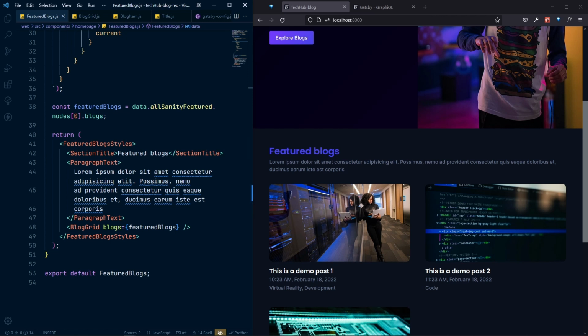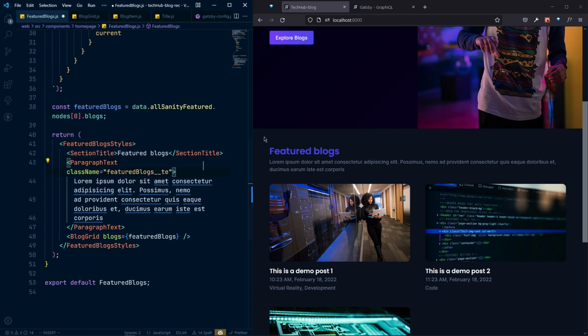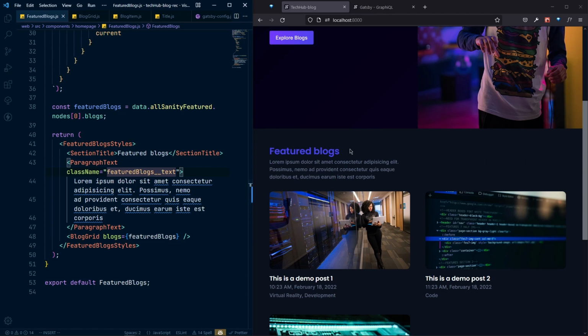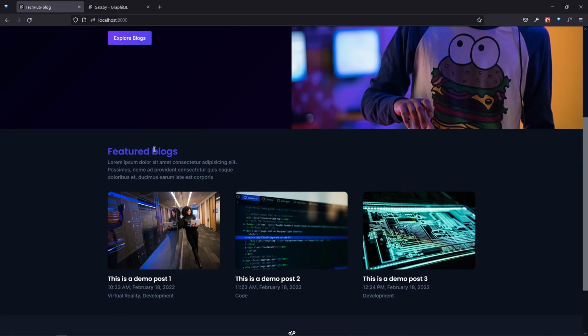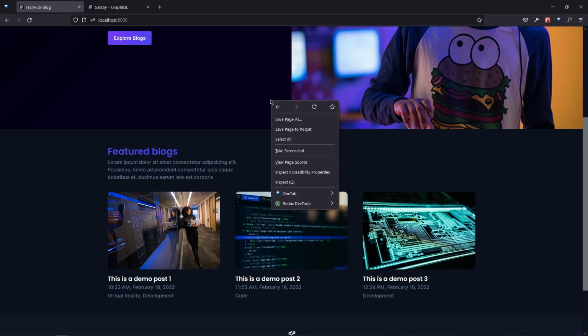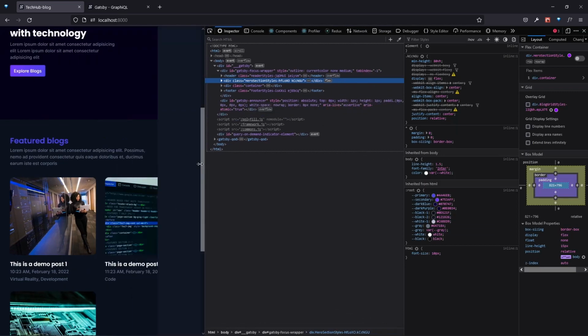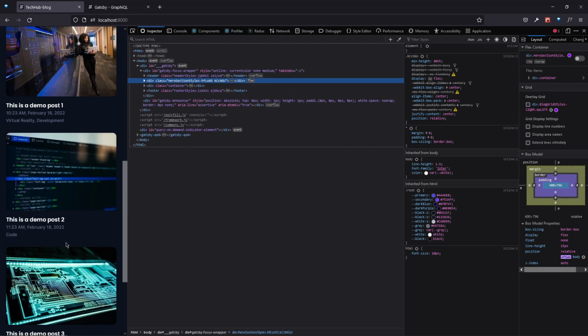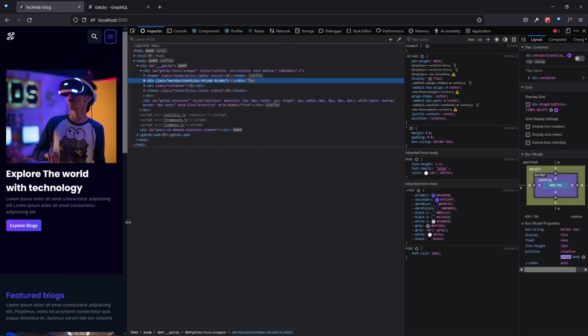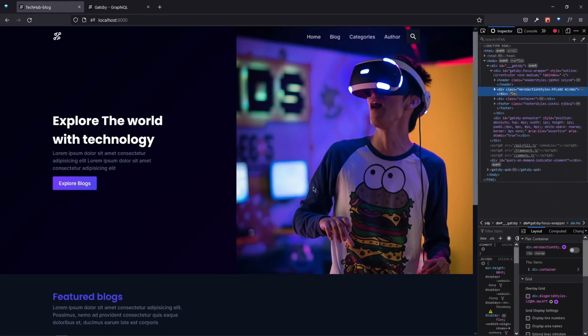I believe in this paragraph text I need styling, so let's add a className. The className will be featured blocks text, and if I save that, I can see it is fixed now. Awesome, it is looking good in the large device, and also in a small device. Really nice. So I think that's it for the feature blocks. I will see you in the next video.